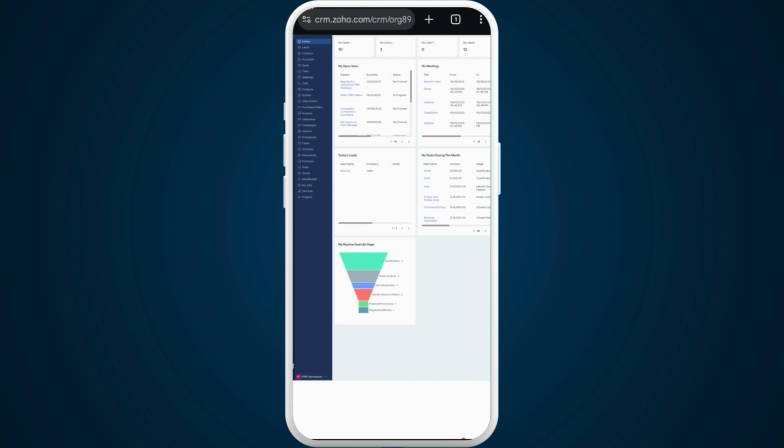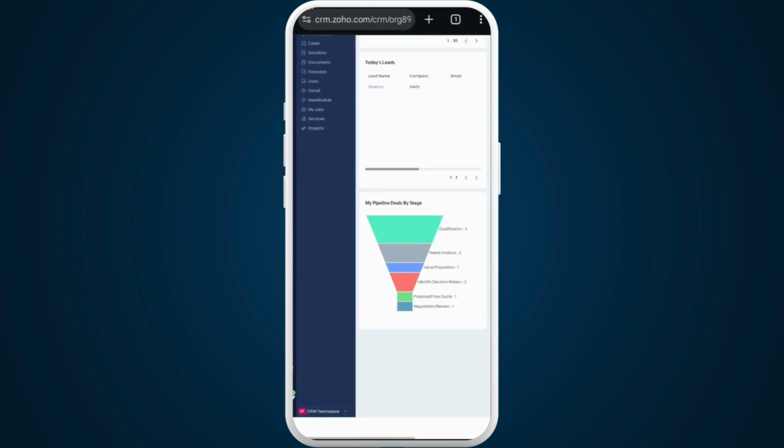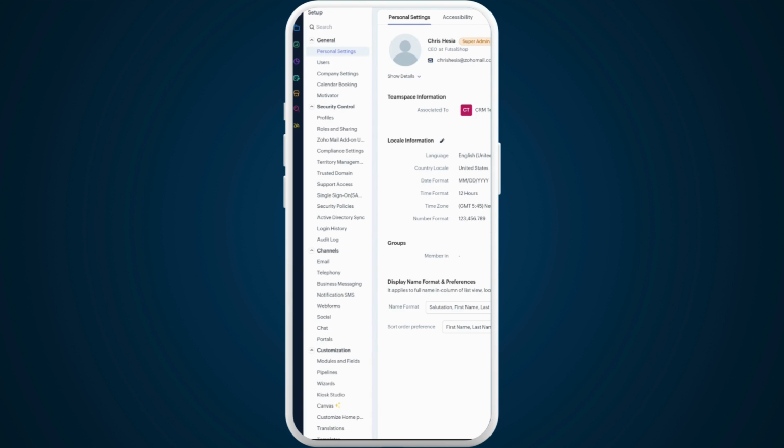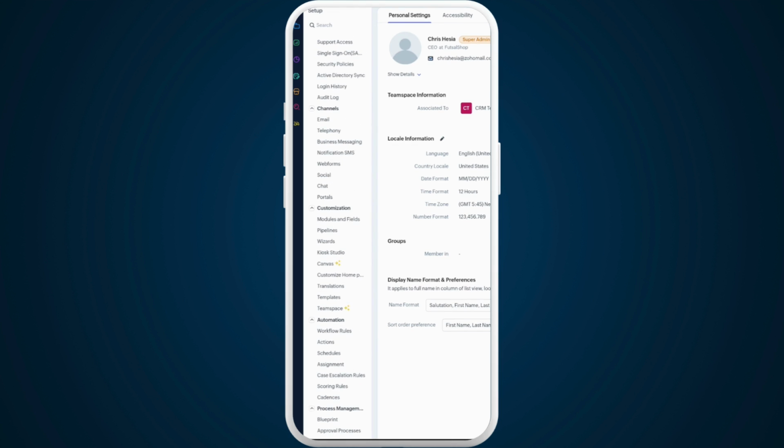Now, in order to fix the Zoho mail sync problems, you need to go to the settings. Here in this home screen, at the bottom left, you can see the settings icon. Tap on this. Now, on the left hand side, you can see different setting menus. Scroll down, and here in this channel section, you can see the email option.